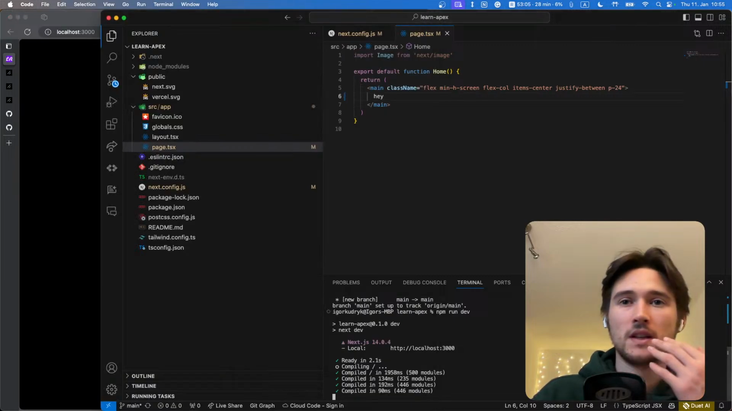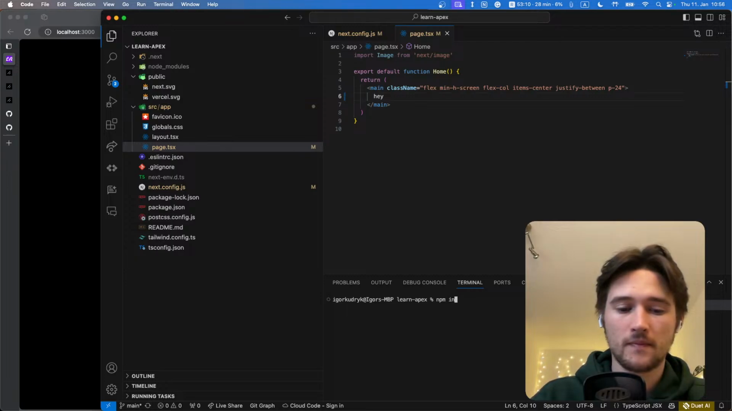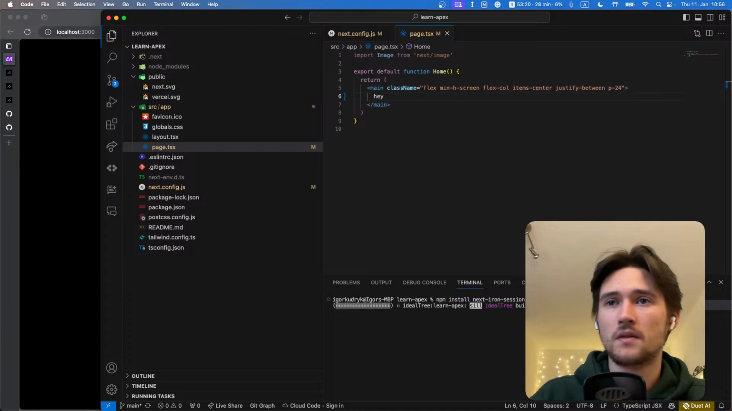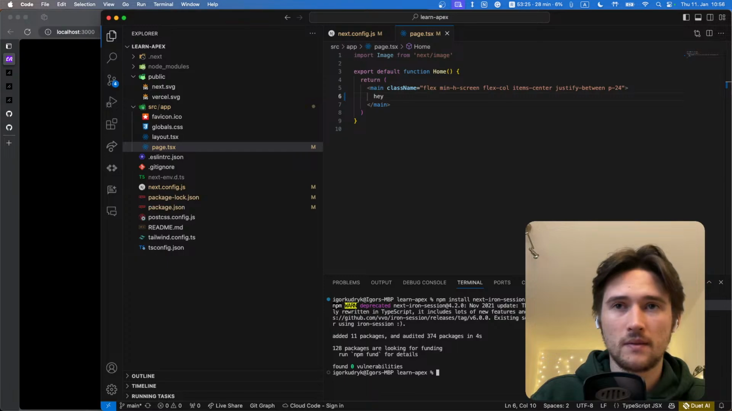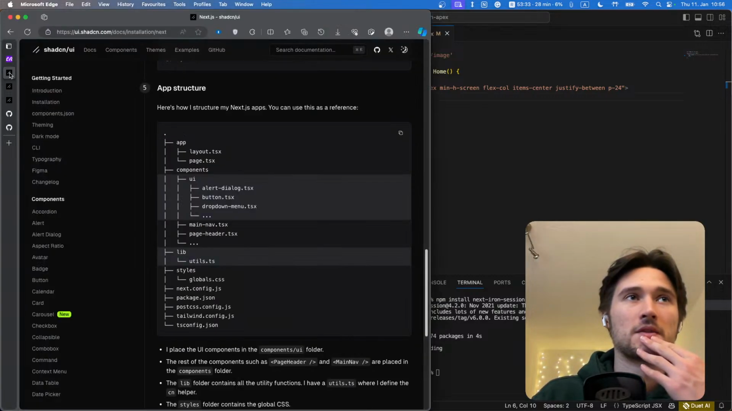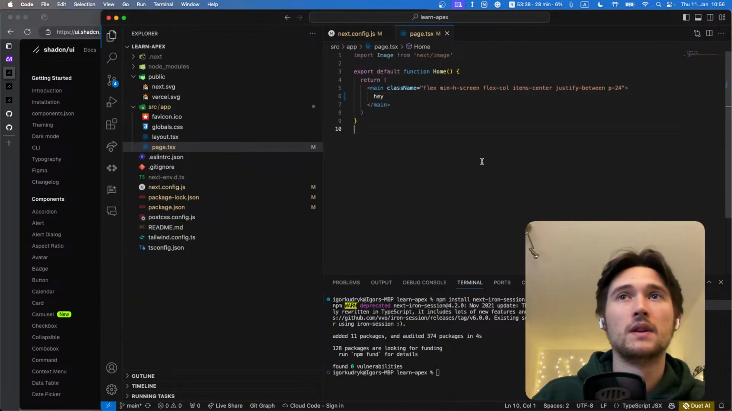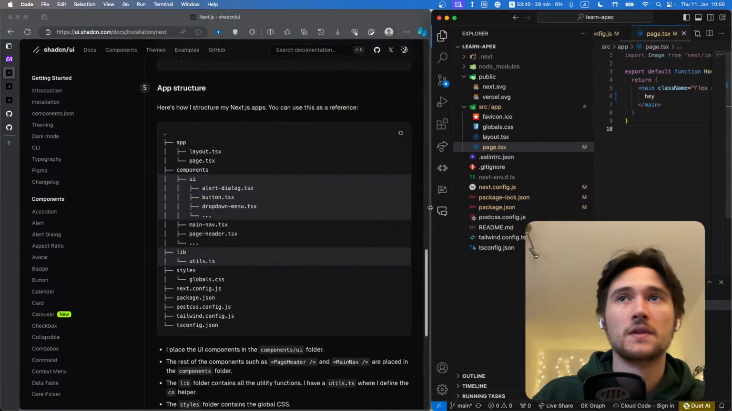So we also need to install other stuff. Like we need to npm install next-iron-session. We actually installed a bunch of other stuff. I don't remember what exactly we installed. But anyway, let's try to continue with this. So that's the structure that I also want to have.